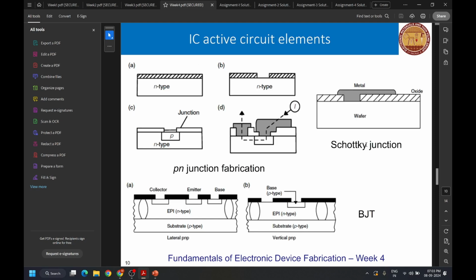Then active circuit elements are elements which control the flow of the current, that is your PN junction or Schottky junction or transistors. For a PN junction, suppose you have an n-type wafer, you dope a part of it as p-type. So the p-type region and the n-type region will have a junction in between, and then you create contacts from your p side and your n side. That will be your PN junction.